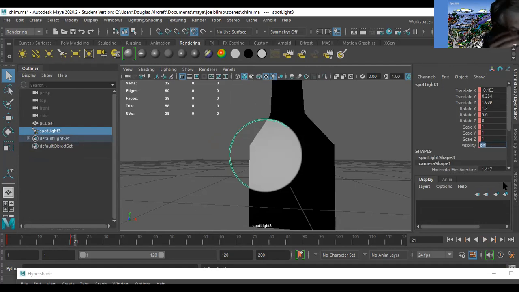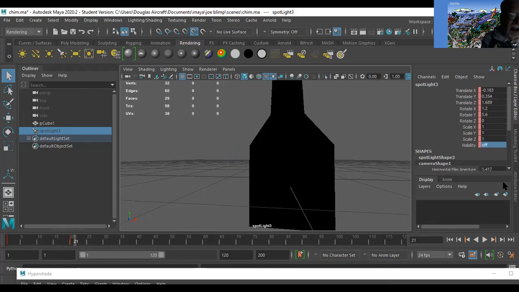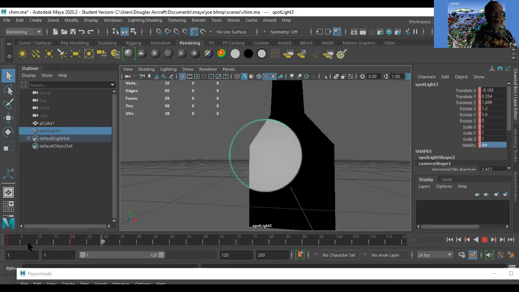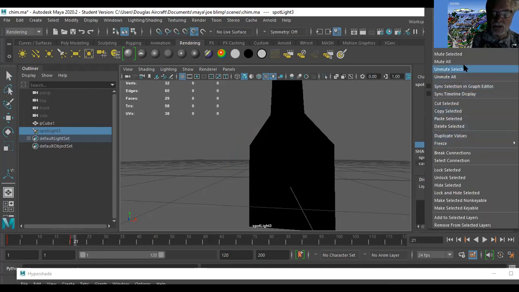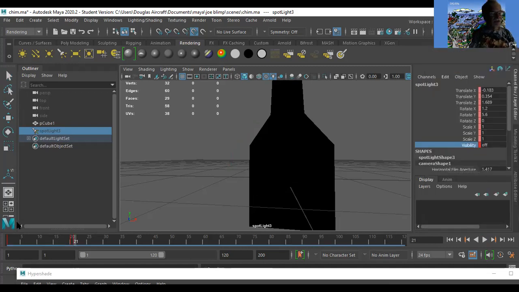You can type 0 or 1. 0 is off, or you could type on and off. And so my light is off. So the light is here, but then it goes off at, oh, I didn't set a keyframe. So I have to go 21 and set this to off. And then here with visibility, I use my right mouse, set the key selected. So now the light is on, off.